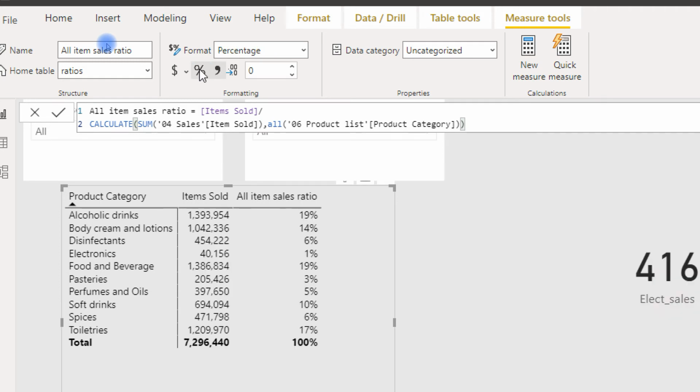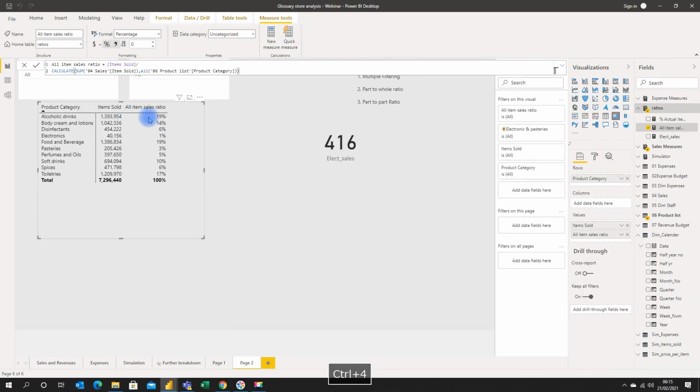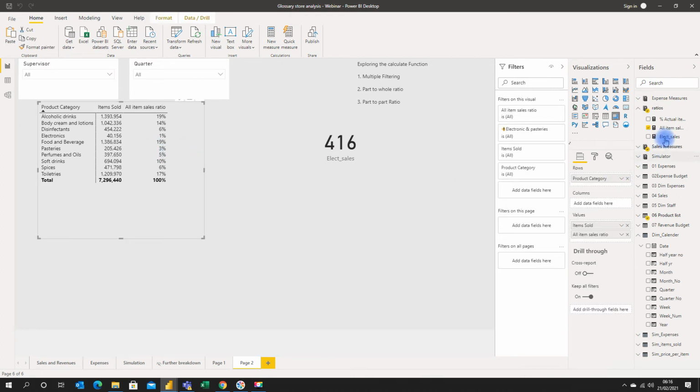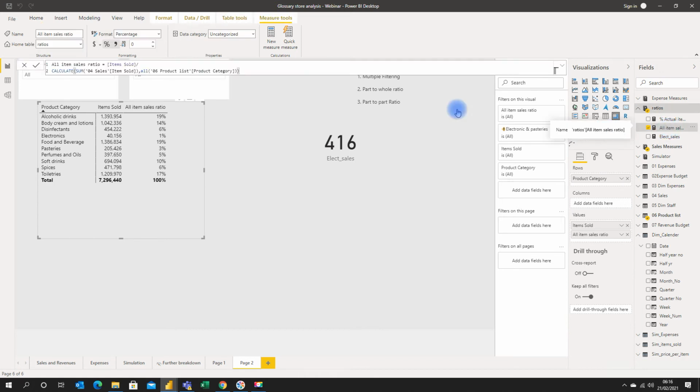So you can see 19%. This is in 0 decimal places. I can make it 2 decimal places. Let me go back to that measure and make it 2 decimal places. Okay, this is the concept of part to whole ratio.